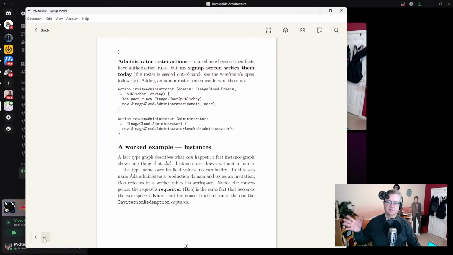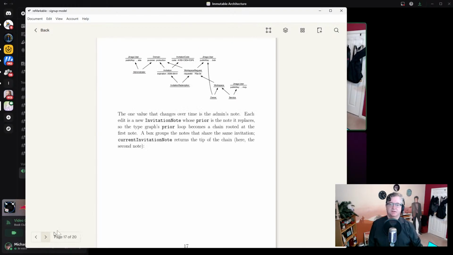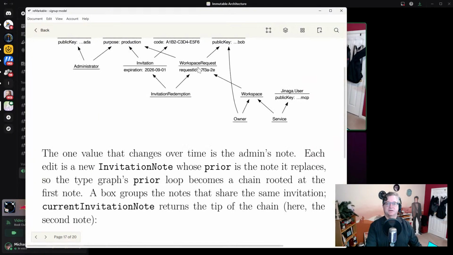So all of these are baked into the Jinaga language. We've basically taken the narrative, the user stories, the use cases, and we've baked them into Jinaga. This shows a worked example.